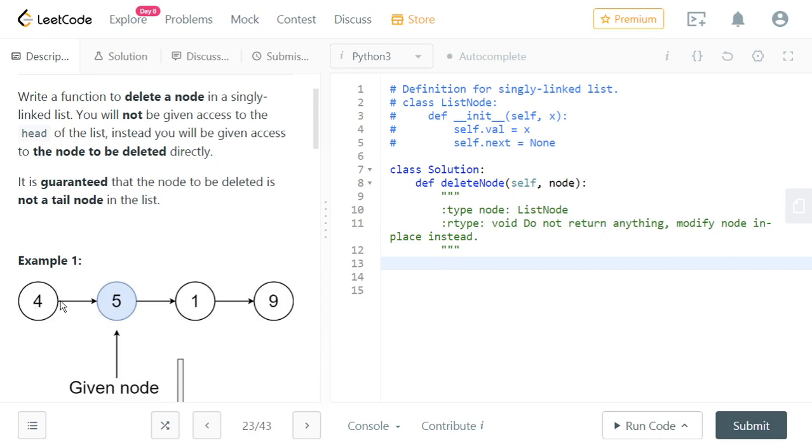If you are given a head, we can delete it easily. If you want to delete the 5, we can just change the head's link to 1, and we get rid of 5. It looks easy, but in this case we are not given the head. Rather we are given access to the node to be deleted directly. So in this case we cannot change it like that. We cannot do something like deleting that current node.